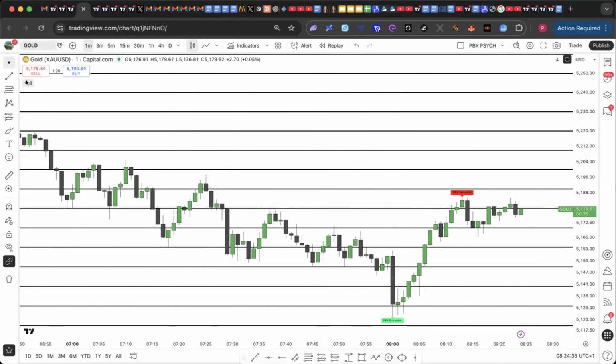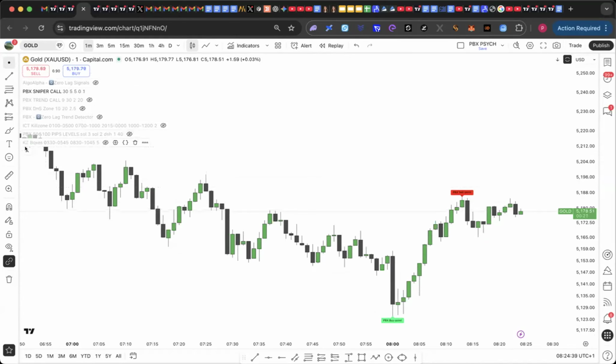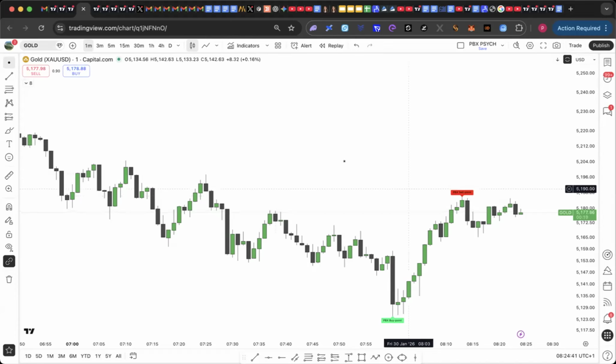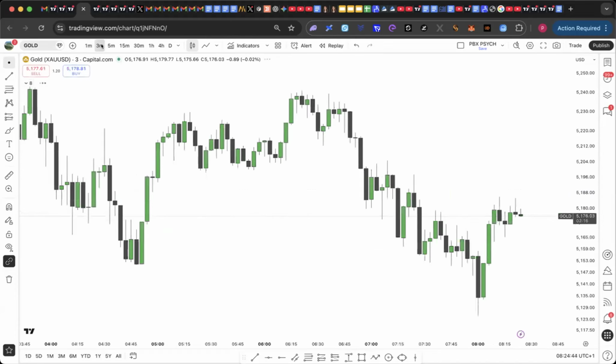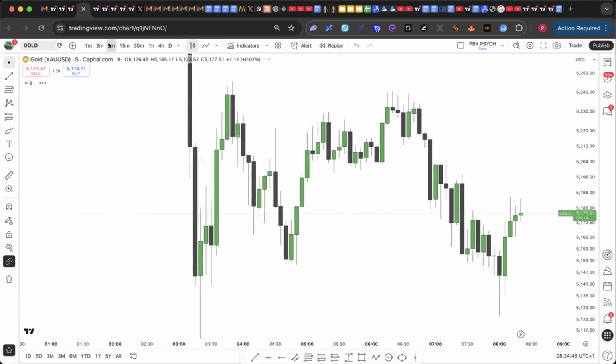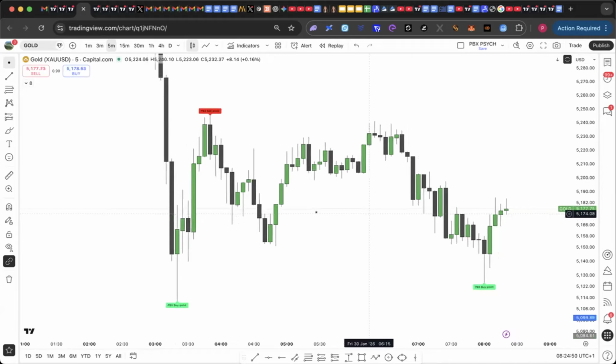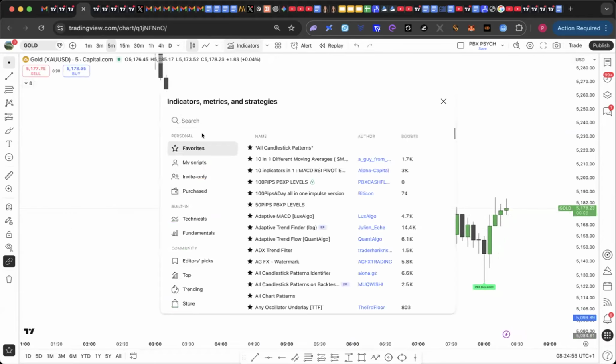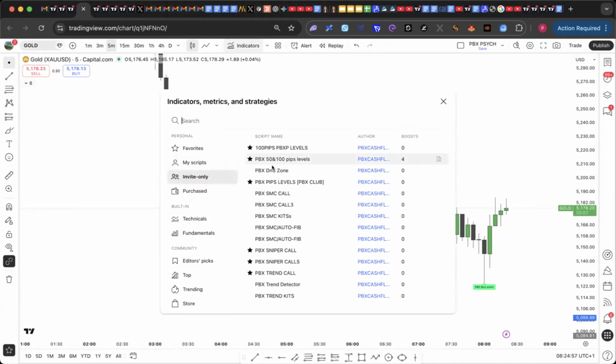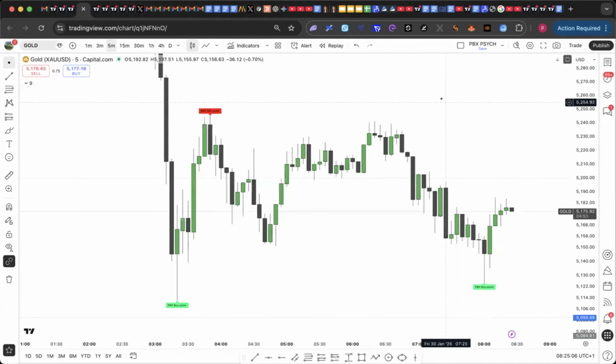So I'm going to go over here, and I will disable it like this. Now, version 2. This is a 5-minute or 1-minute time frame. Remember that you always need to expand it. So let's go to version 2. Go to your indicator, then go to invite only, and you're going to see PBS pips level. You click to add it.